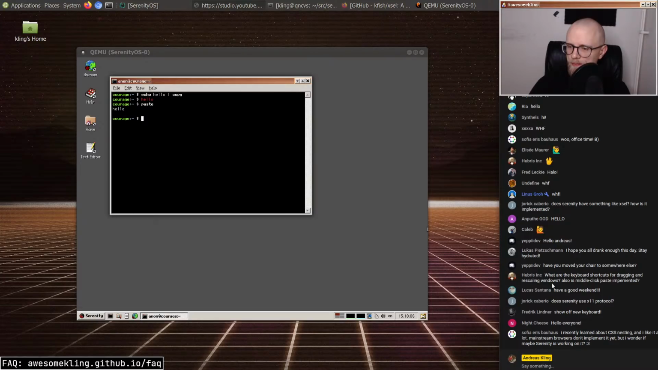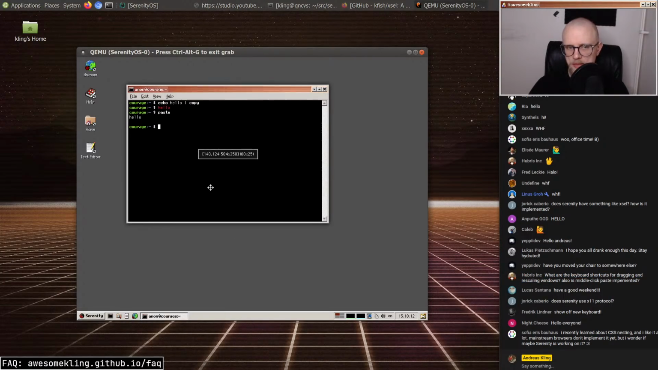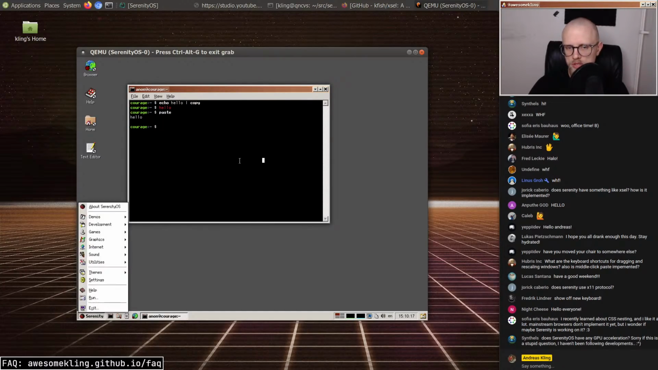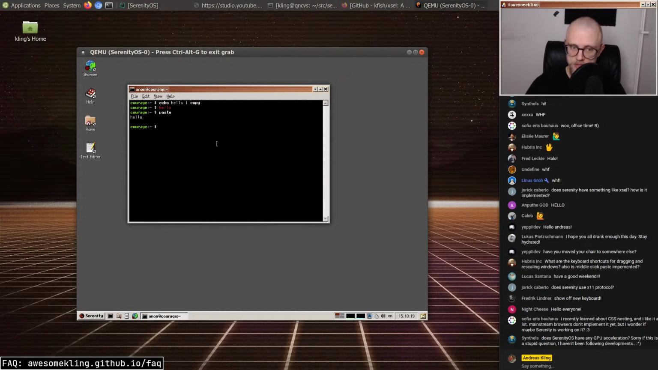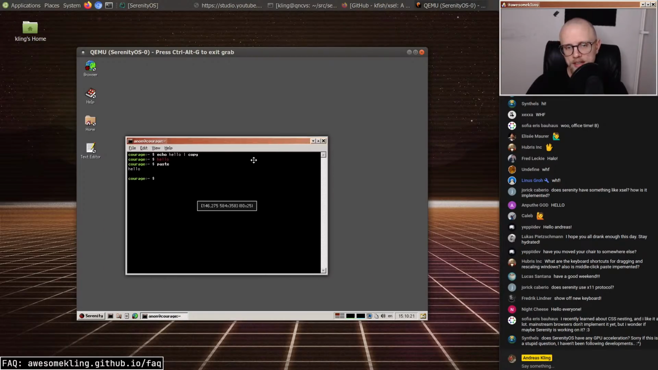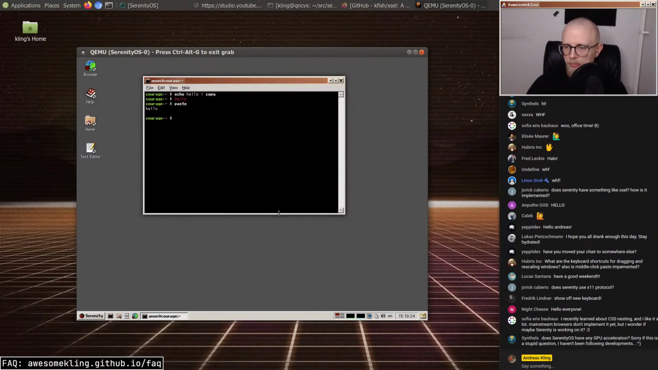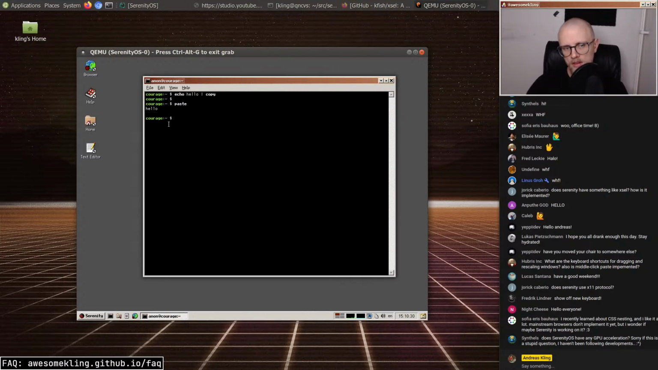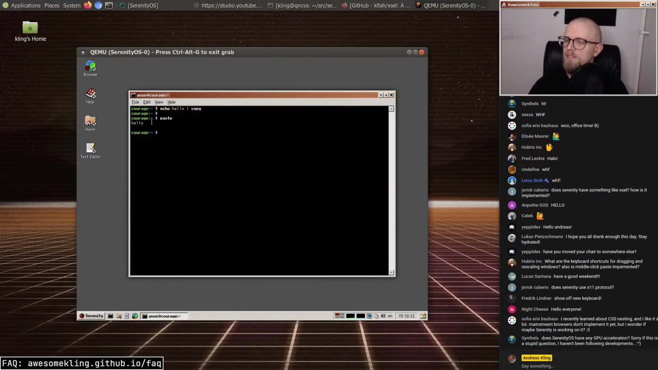Let's see. Hubris Inc. says, what are the keyboard shortcuts for dragging and rescaling windows? Also, is middle click paste implemented? So we don't have middle click paste. And if you want to drag a window, just hold the super key or the Windows key on your keyboard and left mouse to drag around. To resize, again, super or Windows key and right mouse button to resize. That's fairly intuitive once you know what the shortcut is.